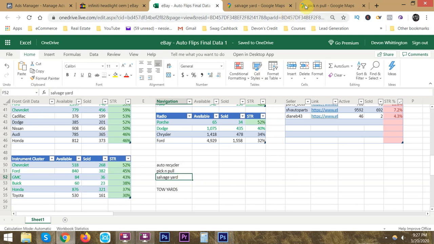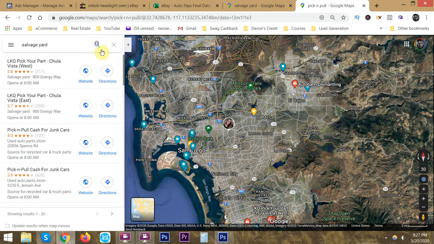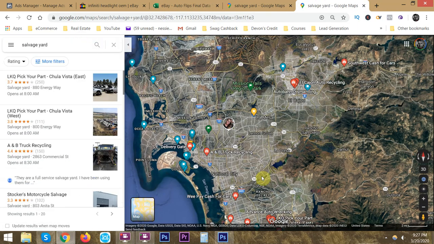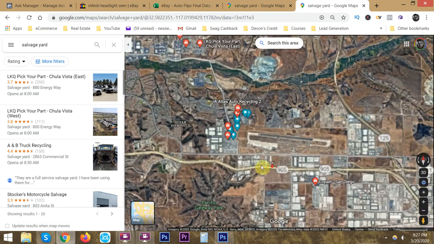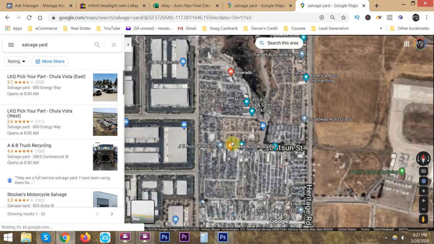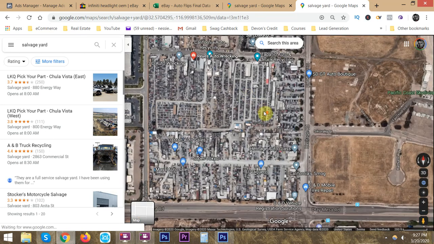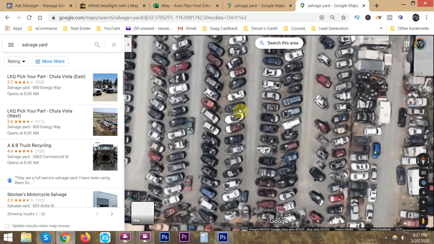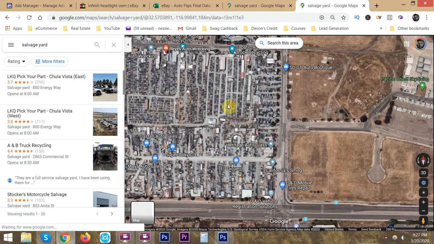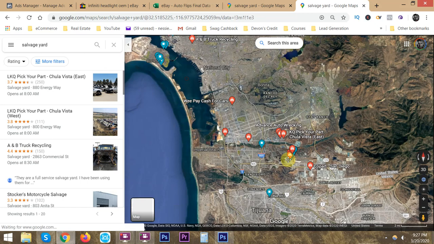You can type in salvage yard as well. Those ones are almost in every major city, by the ports, by the major highways, by the major airports. It's where cars go to die. If you zoom in on satellite view, look at all these cars. All of these cars are salvage. All of these cars are for parts. It looks like they're brand new, but trust me, they are not. It is literally a graveyard for cars.